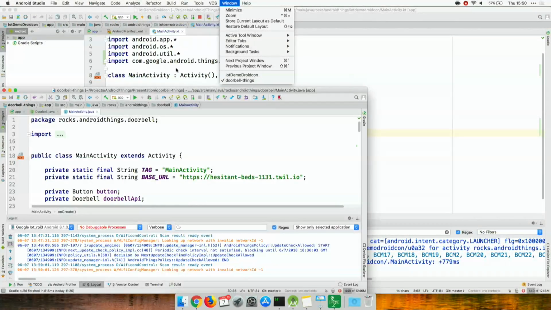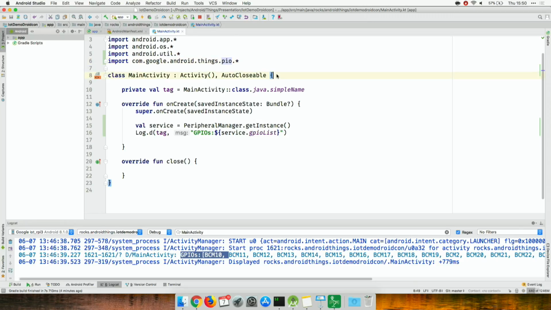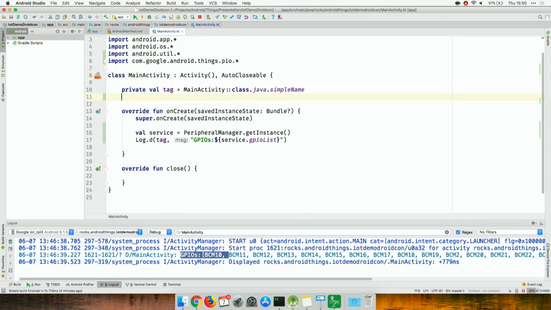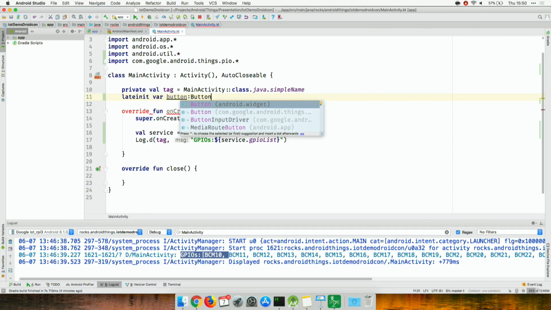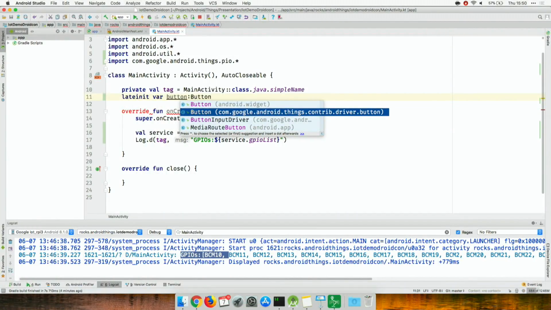So let me head back to my IDE here. The first thing I'm going to do is create a variable that is going to hold my button, okay? I haven't started this variable yet, so I'm just going to do a lateinit var. This is going to be button, and it's going to be of type button. If you have done Android in the past, you will know that usually you would just show the widget button. But because we are talking about an external button, we want to make sure we select the second one, which is the contrib driver. So this is the button driver. We're not dealing with screens here. We are dealing with actual buttons, like actual hardware.